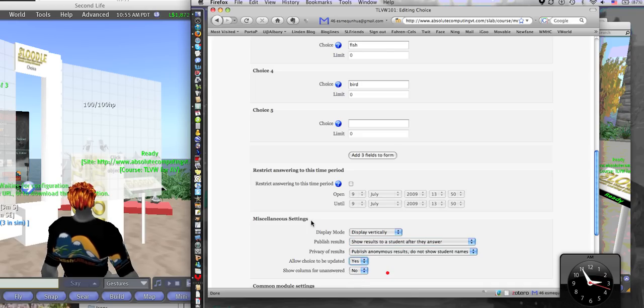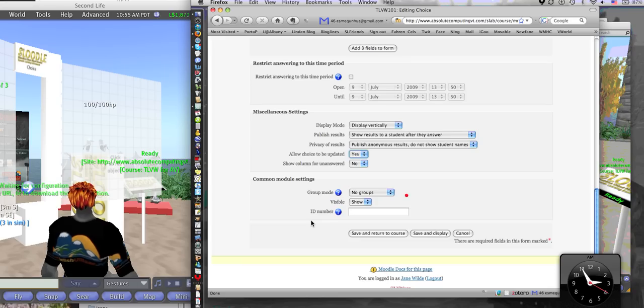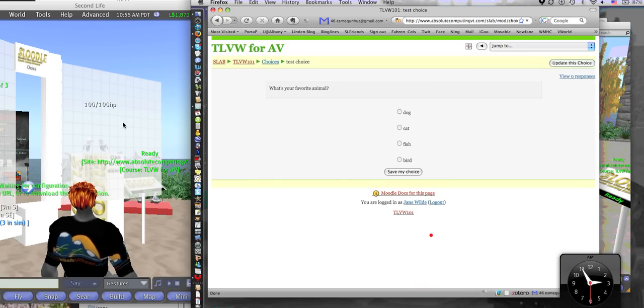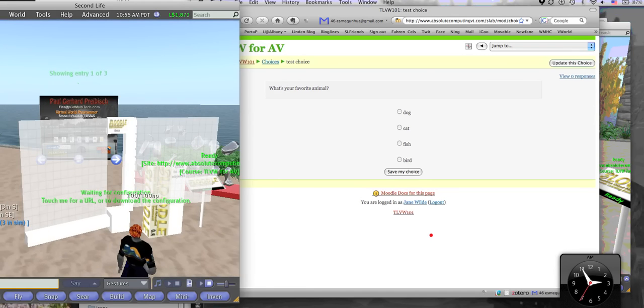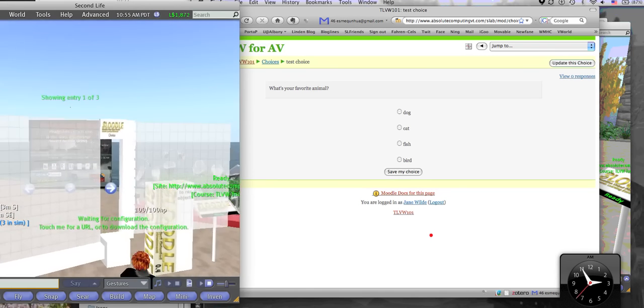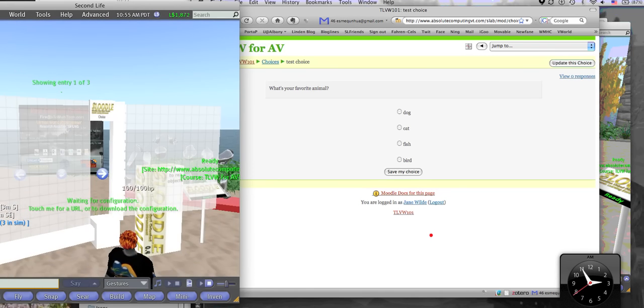That way we can see how these change. And you can leave that. The last column says show column for unanswered. Just leave it to no. Okay, and then let's put save and display so we can see what it looks like in Moodle. Okay, do you see that? Okay, good. What's your favorite animal? So how about you just select an object and let's see what happens.